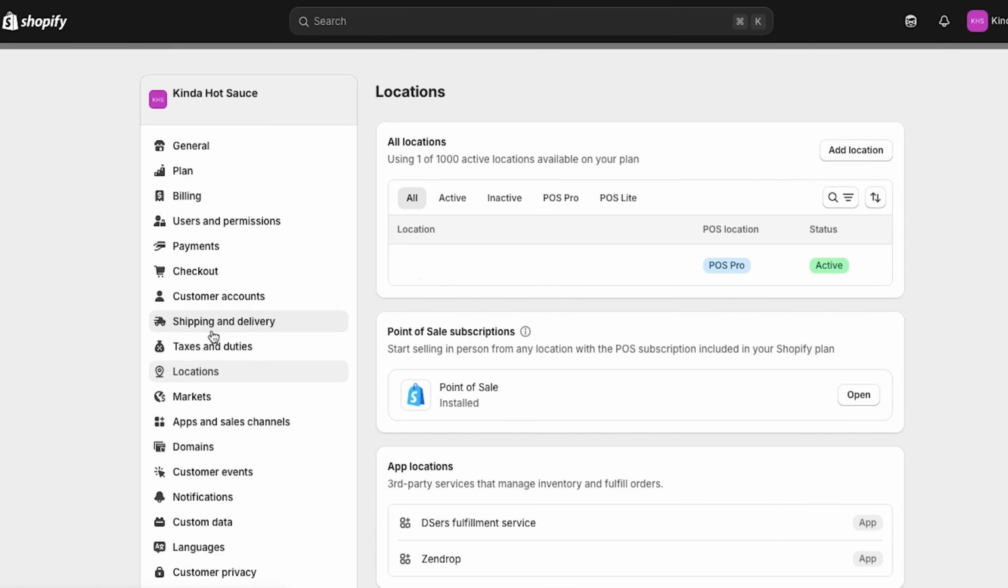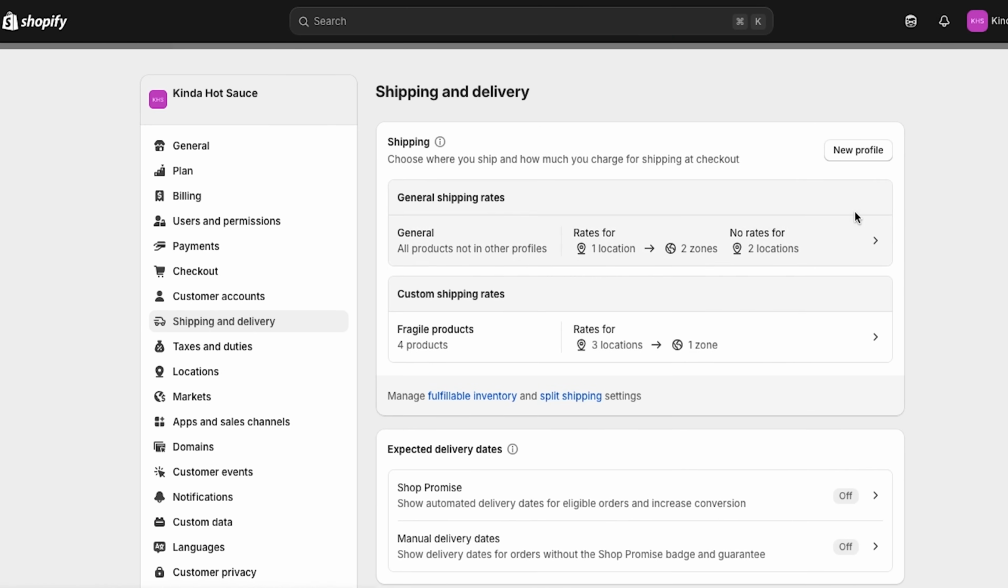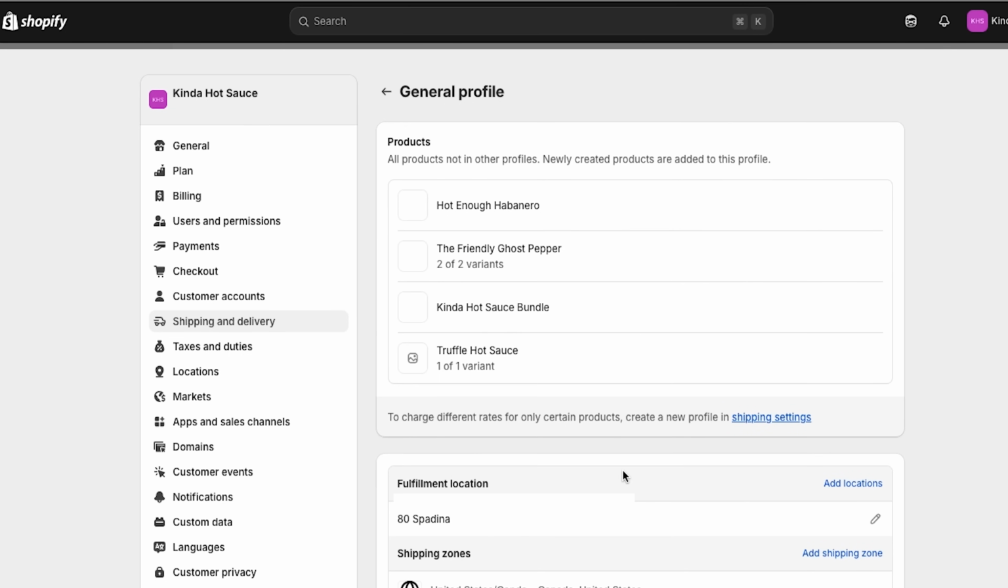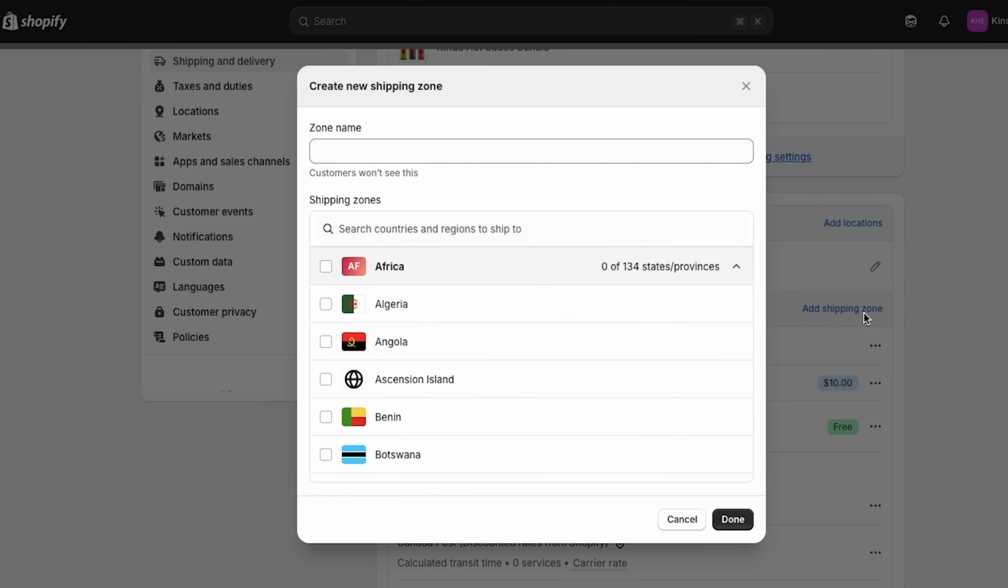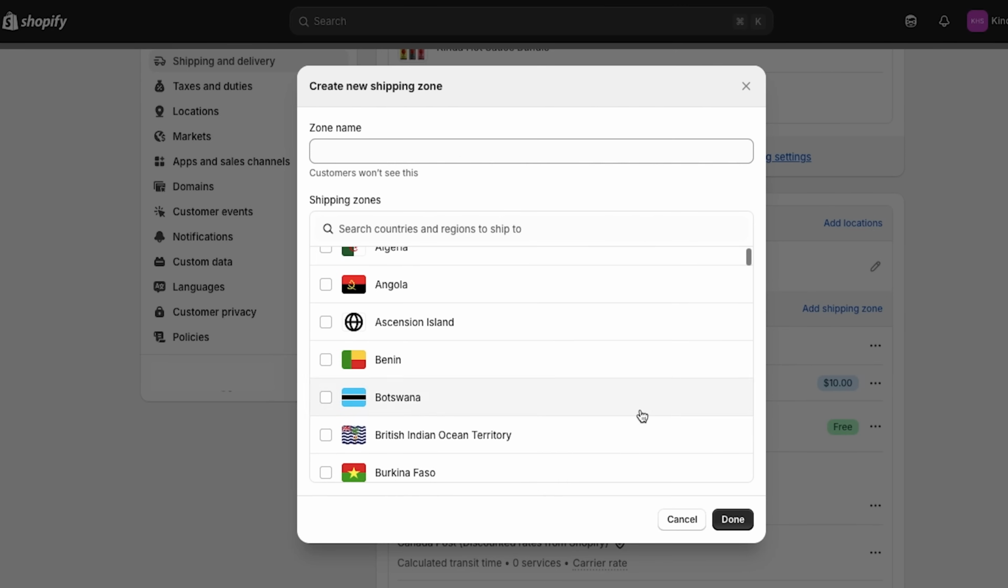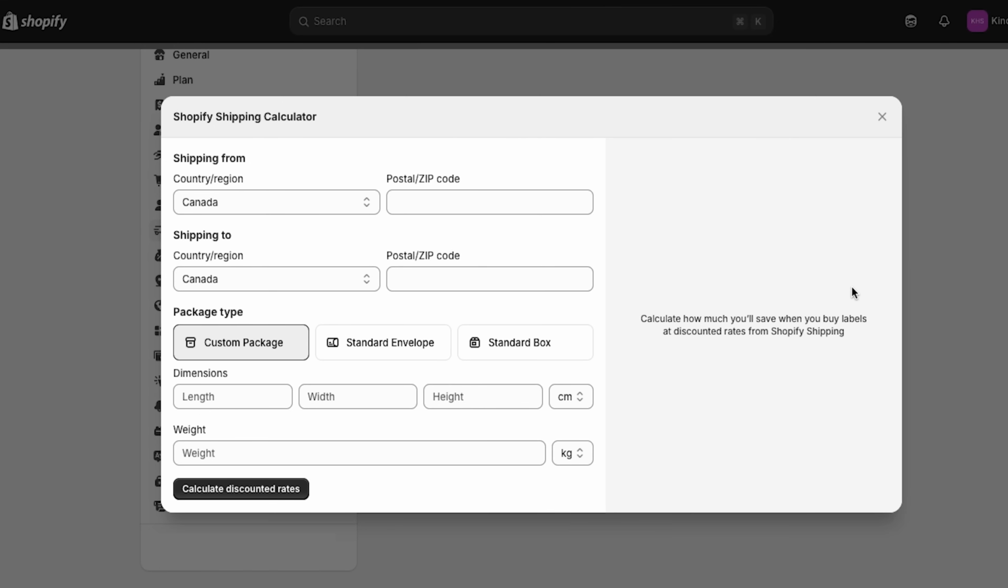To get started with Shopify Shipping, go to the Shipping and Delivery tab and select General Shipping Rates. Scroll down until you see shipping zones, click Add Shipping Zones, and add which zones you need and their shipping rates. But you have to calculate that first. So to calculate shipping rates, scroll down to Shopify Shipping. All you need is the origin, destination, postal code, and package type, and Shopify Shipping will calculate it for you. So there's lots more to say about shipping, but don't worry, Charisma has that covered later on.